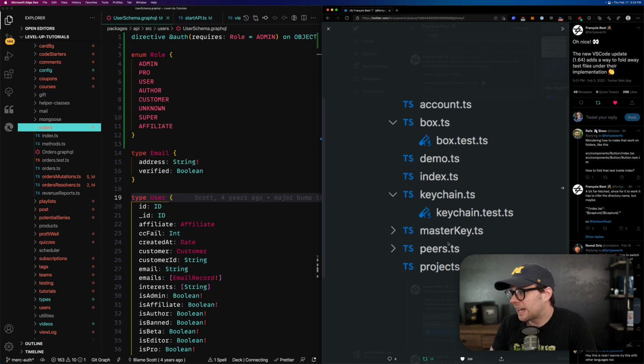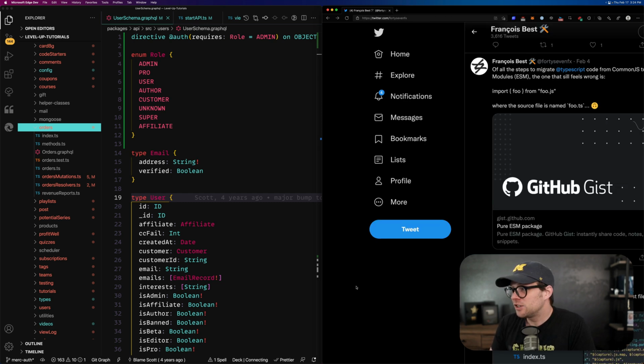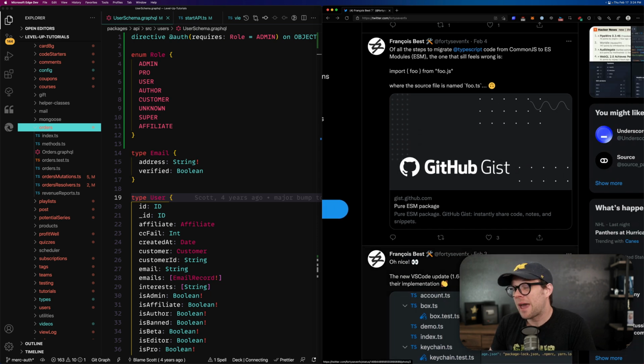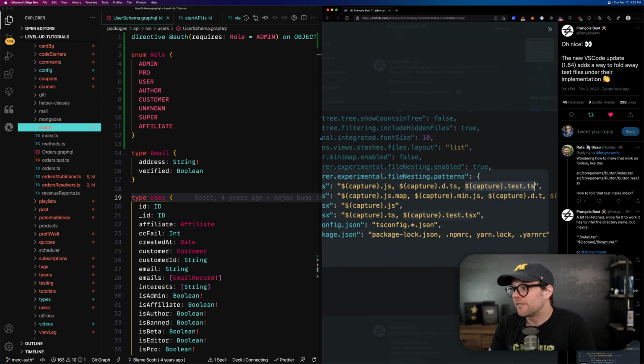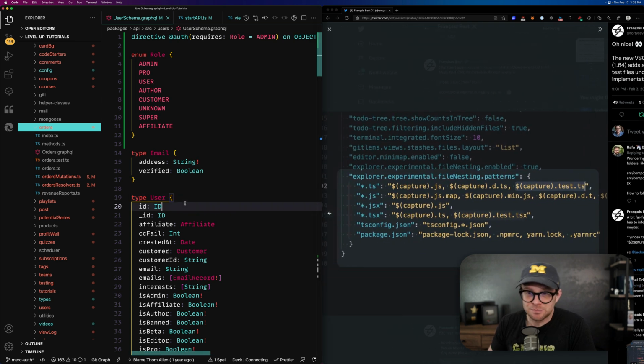You can see that he is somehow able to have keychain.test.ts as a child of a file, almost as if keychain.ts is acting as a folder, even though it's not a folder. And this is a brand new feature that allows you to set up really any kind of pattern to set up what are like capture groups for files that should capture another file. And let me tell you, I've been implementing this and I think it's really neat.